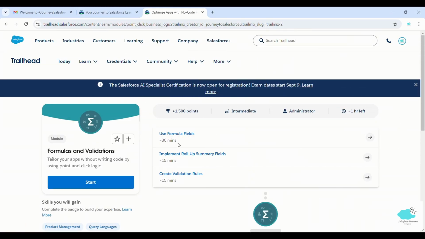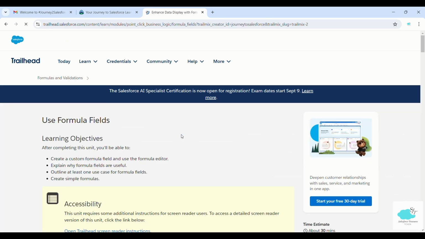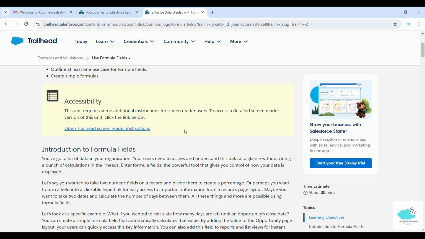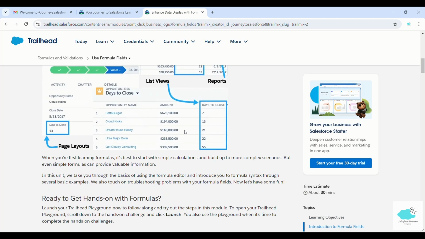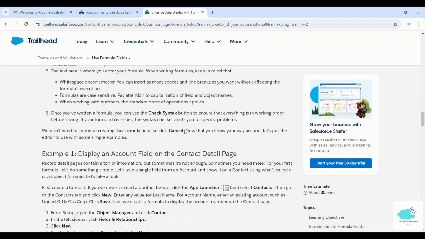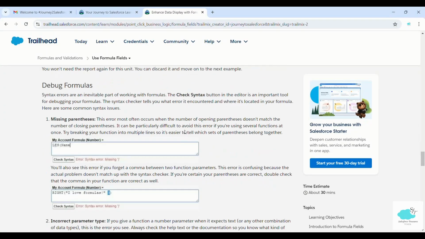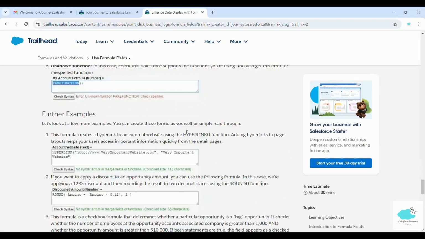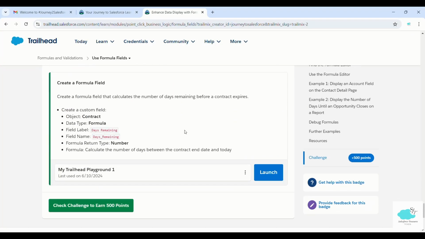So in this sub badge you will learn what formula fields, roll-up summary fields and validation rules are. When it comes to formula fields, it is always there that formula fields are read only. You cannot modify it or change it later. You can just change the formulas by editing on the fields and relationships of a particular object. Create a formula field that calculates the number of days remaining before the contract expires.